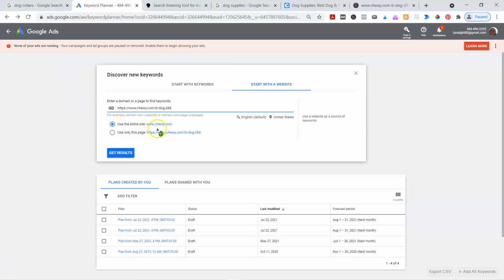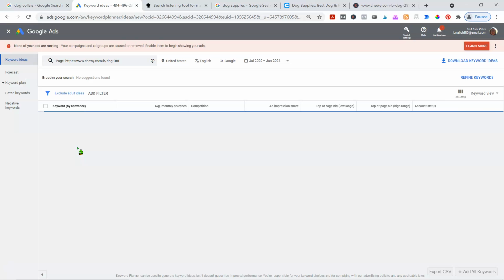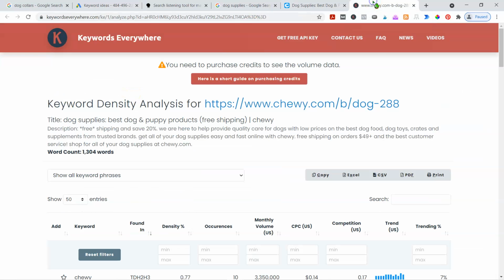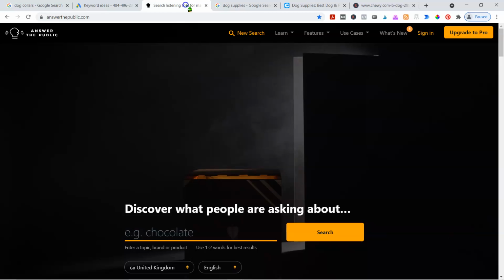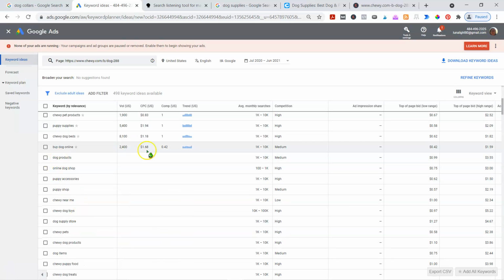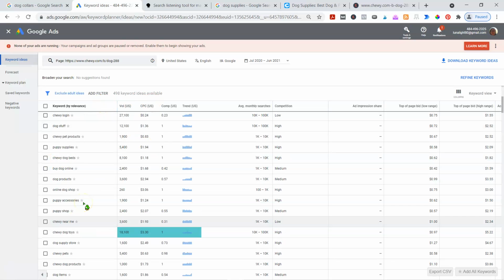So now you can choose entire site or just this page. We're going to do just this page so it's an equal comparison. I'm going to say get results, and we'll see how many Google decides are related to it. And it only comes up with 498. So now you can see why I like to use both of these. So this one came up with, what did I say, 1,304, right? And then let's go back to here if I can find the right one. And you can see now these are a bunch of different keywords as well in here. And they said there's 498 keywords available.